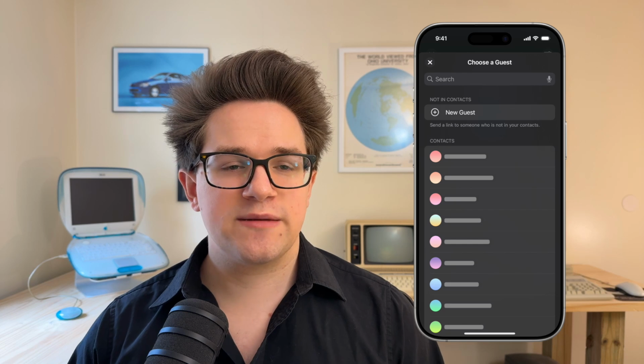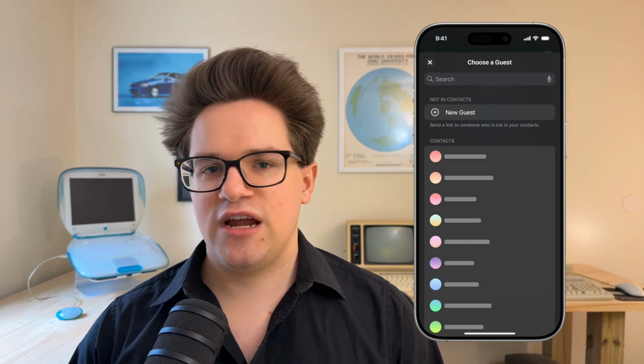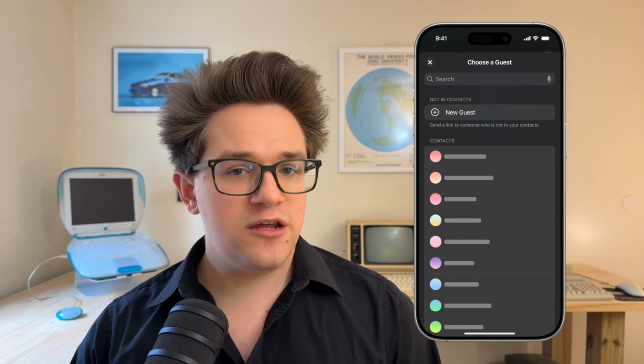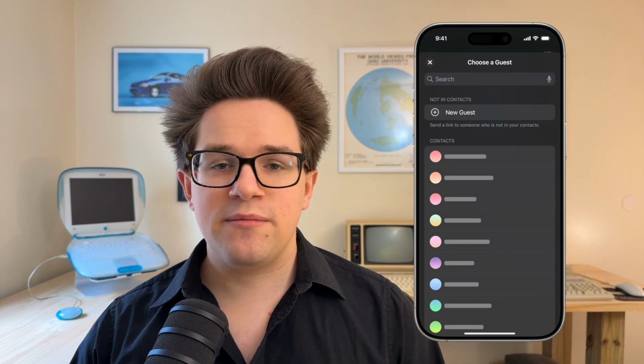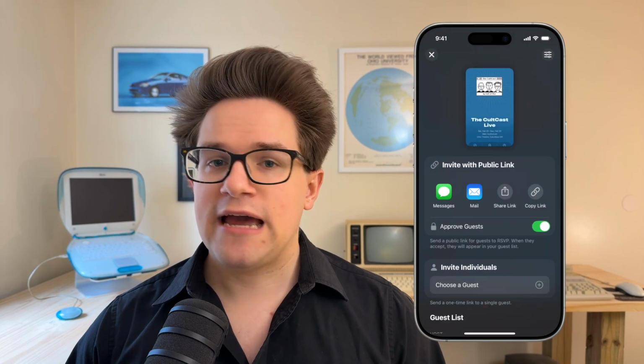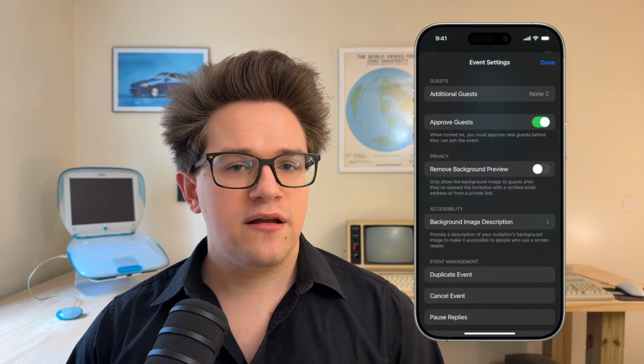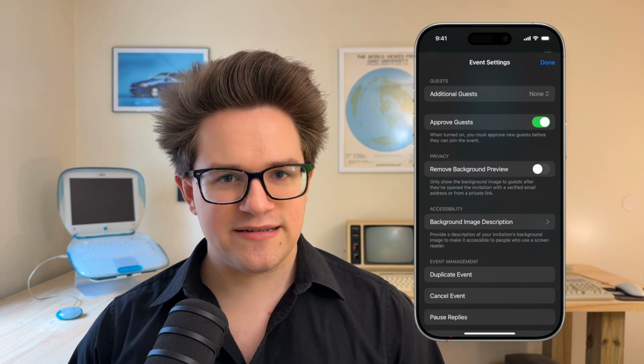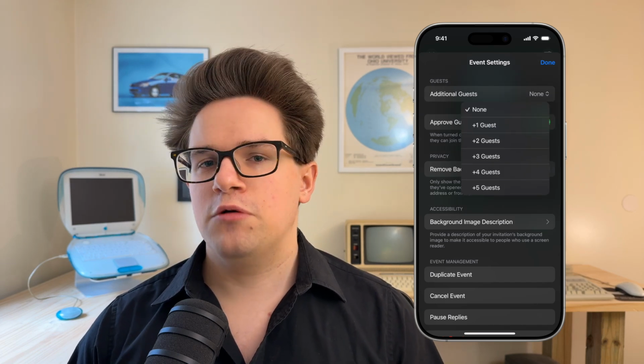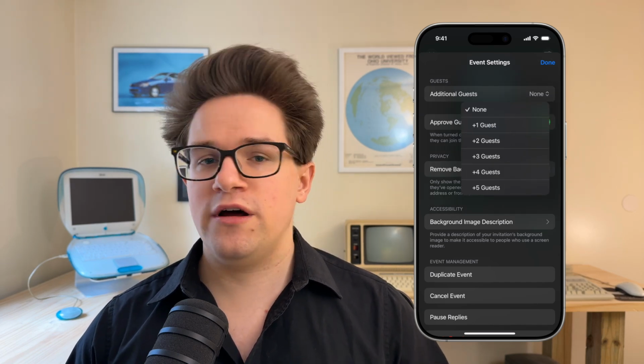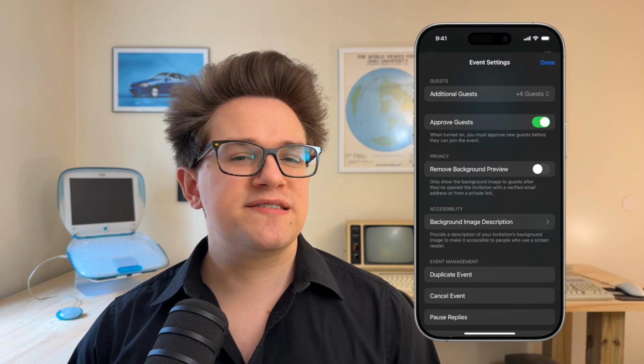Tap on a name to pick someone from your contacts, then tap Share Link. Or you can tap New Guest to type in a name for somebody outside your contacts. Tap the Event Settings button in the upper right for additional nitpicky settings. Additional Guests lets you offer your invitees a +1, +2, up to a +5.